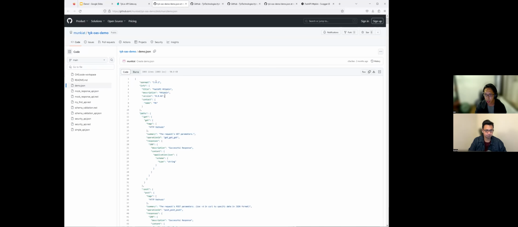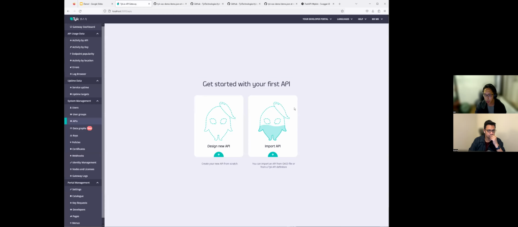What I'll do is I'll make it simple. I'll just copy the whole raw file of the OpenAPI specification. Very simple. And go back to my dashboard. We'll click import API because we're not designing an API from scratch.